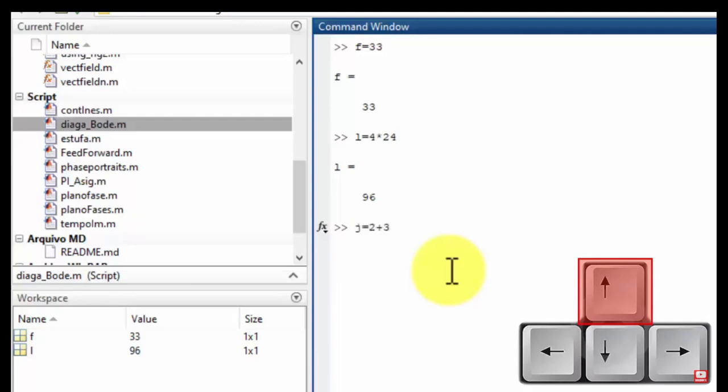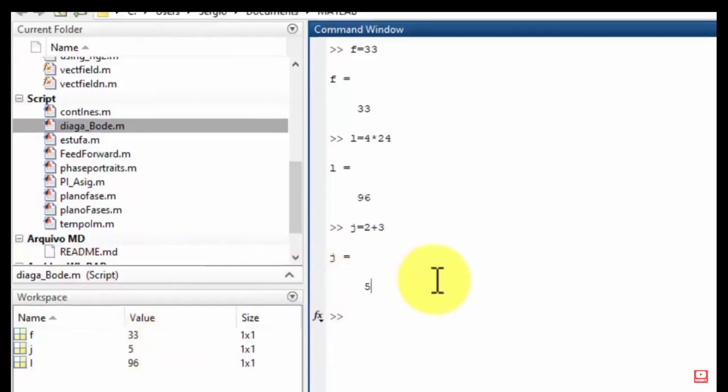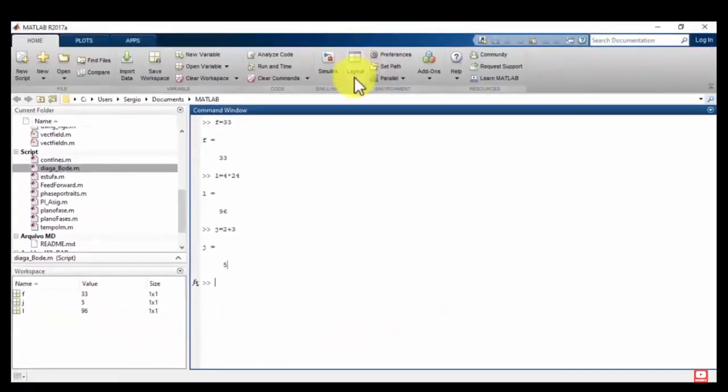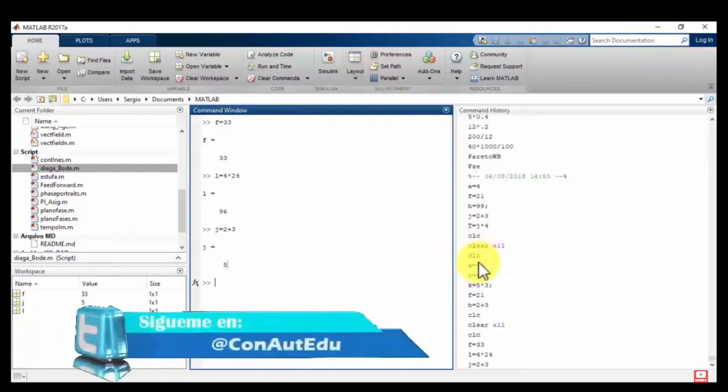For example, I want to enter this j equals 2 plus 3, which was a command line that I entered previously, and I simply press enter and it brings up the j, gives me the result of 5 and stores it again in the workspace. I can also view this command history here in the layout. I simply click on layout, and where it says command history, I'm simply going to say dock. So here the command history will appear, all the commands that I've entered in MATLAB.